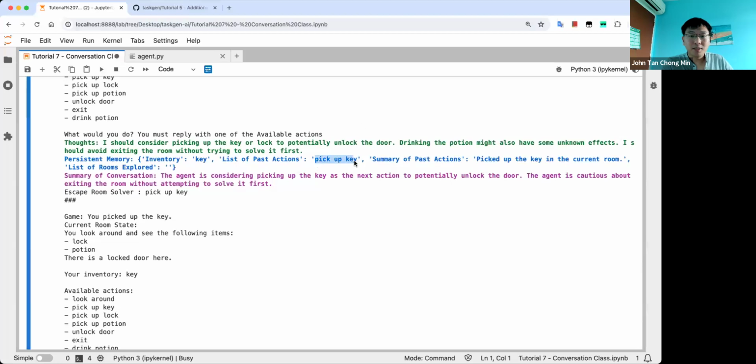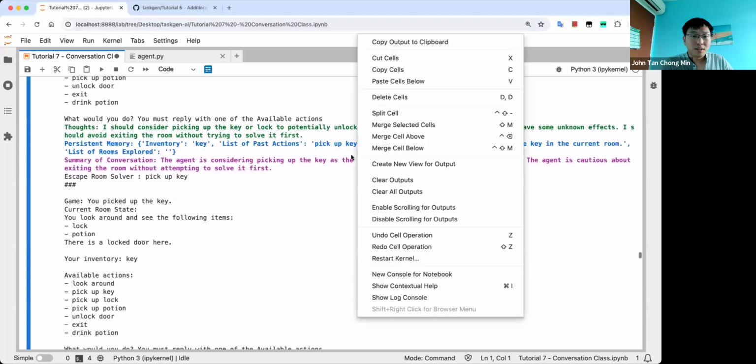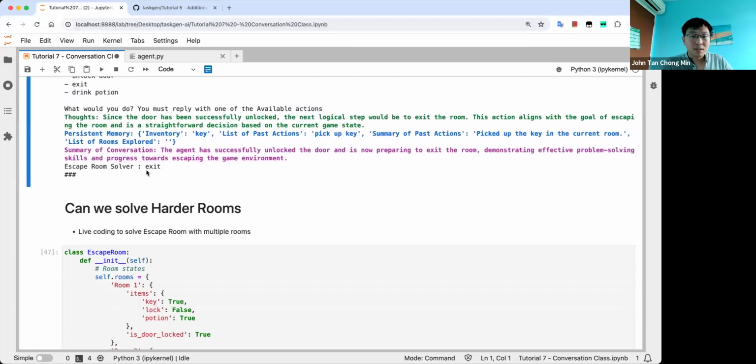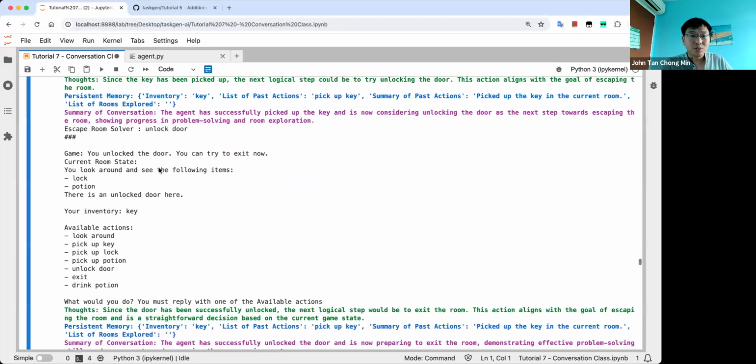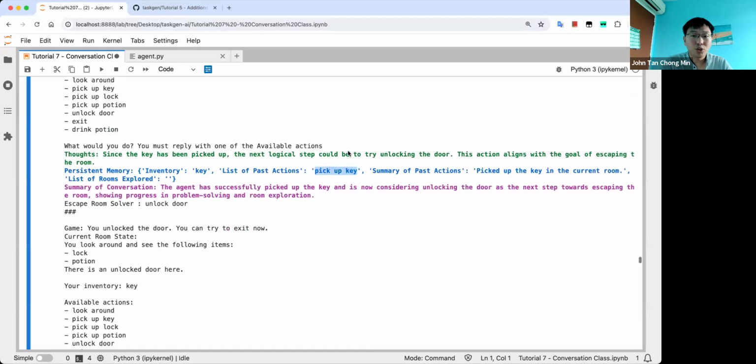So now we have pickup key. Exit. Okay, so pickup key, then unlock the door, it unlocked the door. But it did not update this with the unlock the door.